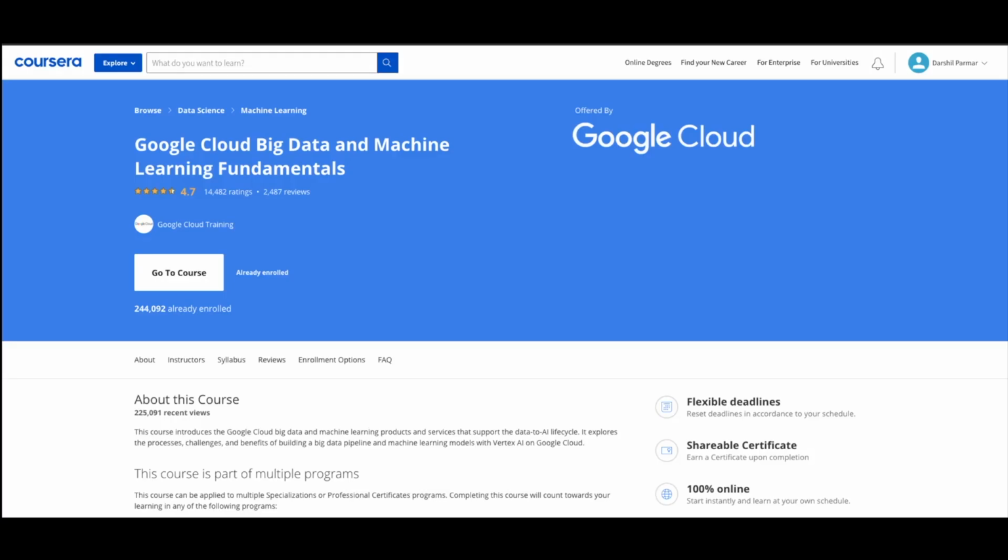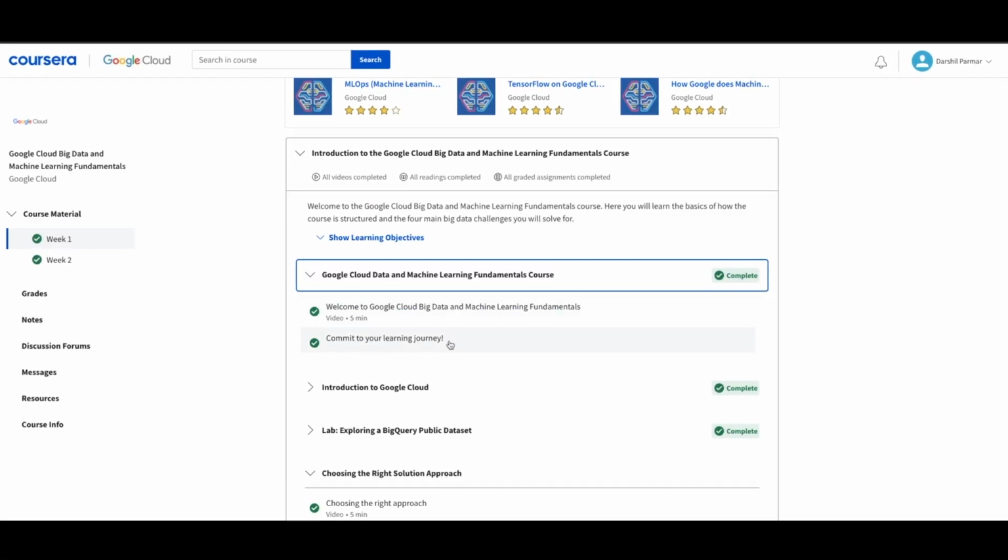Now let's talk about what you will be learning in this particular specialization. So we will go into each and every single course and I will help you understand what you will be learning and what will be the final outcome by doing that particular course. The first course is Google Cloud Big Data and Machine Learning Fundamentals. This course is divided into 2 weeks. So if you are new to Google Cloud and have no idea about it, then this course will help you to learn fundamentals of GCP, Big Data and Machine Learning.